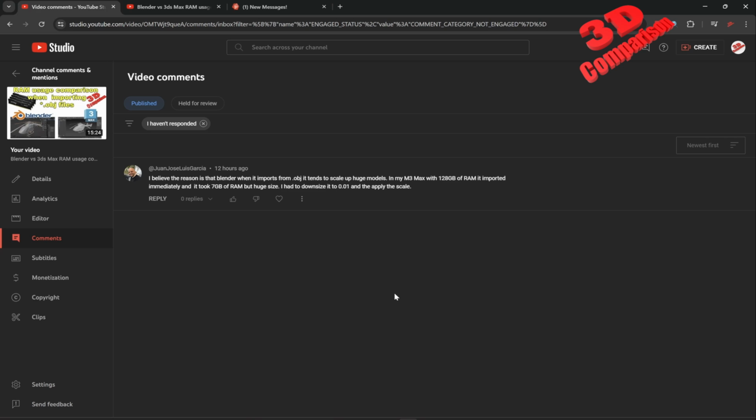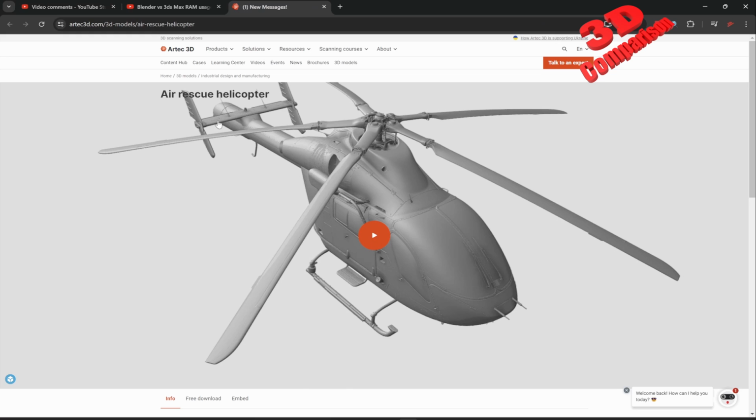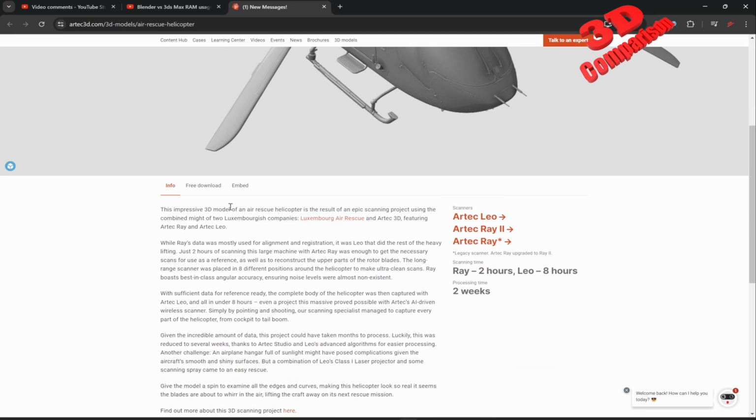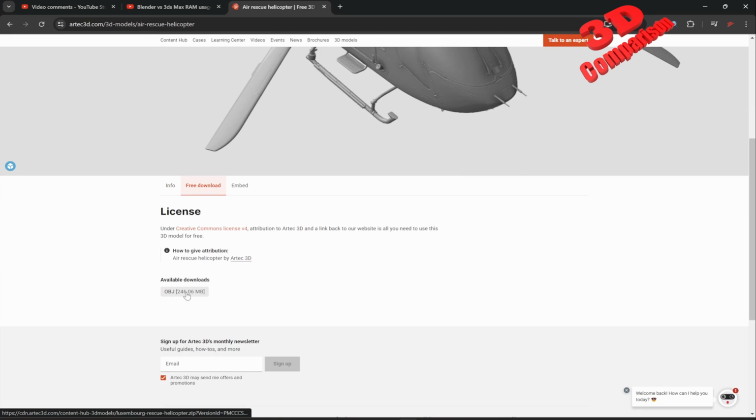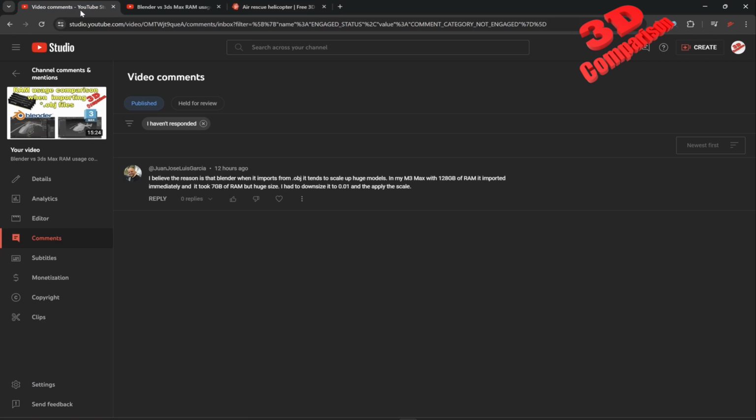Now let's take a look at the RAM usage when importing OBJ files. I will use the same object, the helicopter model over here, the air rescue helicopter. We're gonna see that the file size will be quite high for an OBJ. And let's see how fast those will load and which software will use the most.